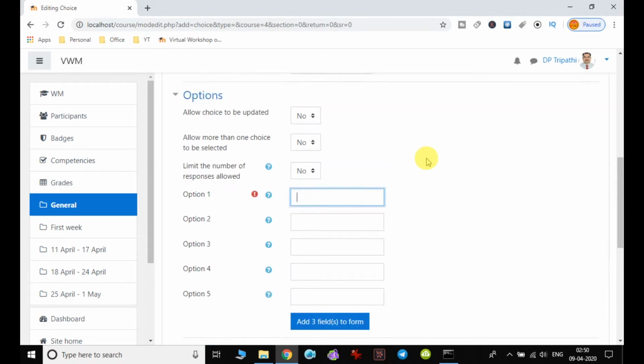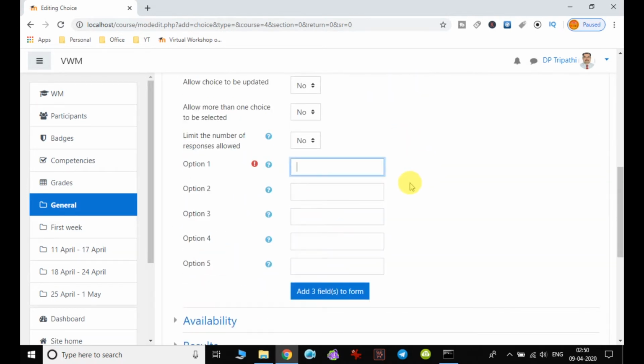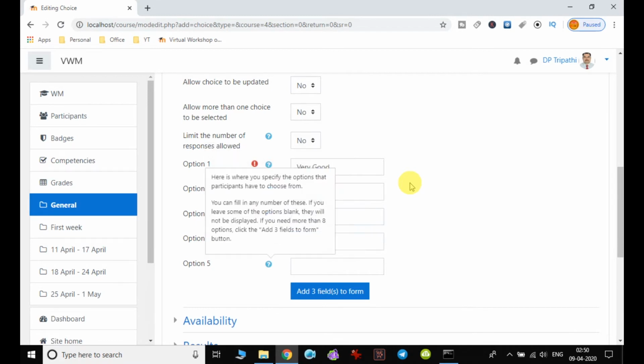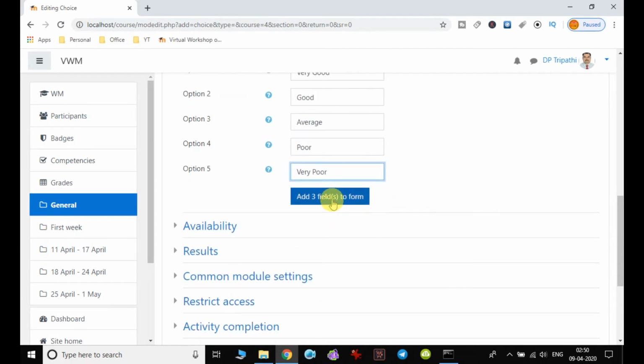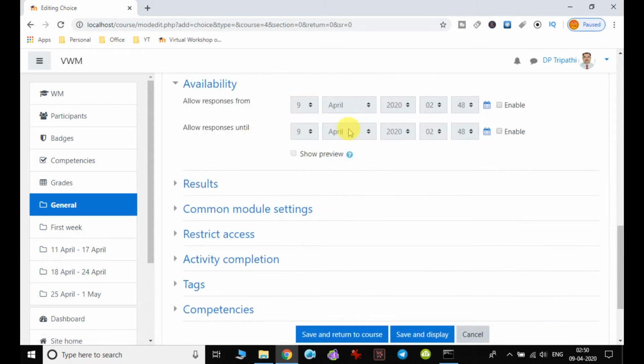And here are the options for this question: very good, good, average, poor, very poor. If you want to add some other field also, you can add here, and then you can click on availability. This voting will be available from this date to this date, so you can give the date here. And if you want the preview to be displayed, you can check this box.